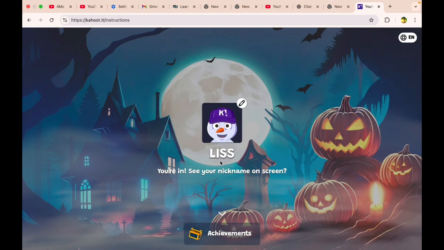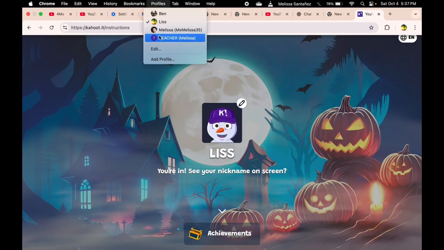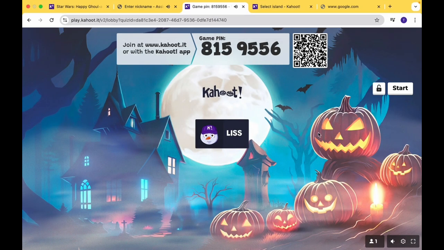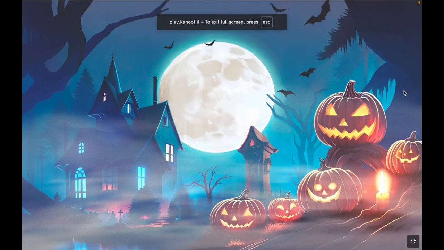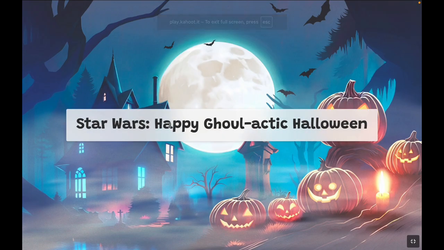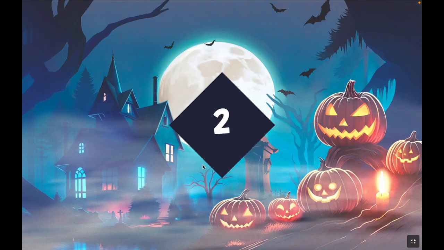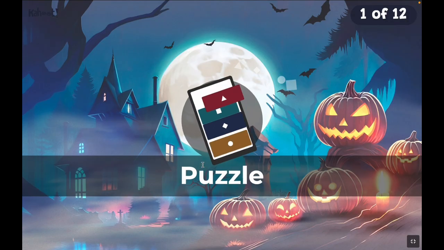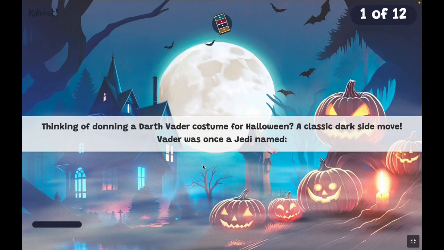It won't start yet because only the game master will be able to click it. So we have one player right here. And only then can the game master click on start whenever he or she wants to. But for the choices, the text won't appear on the options, only the shapes of the four options. So this is the first question. They will see it on the big screen.